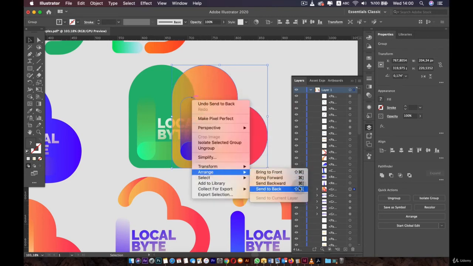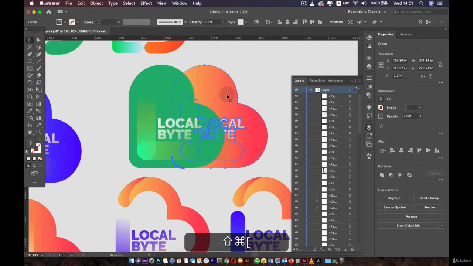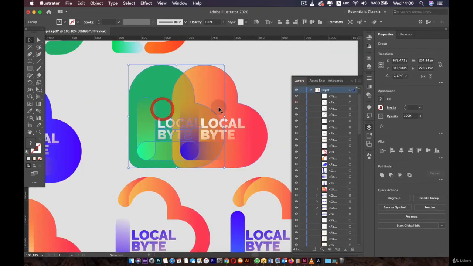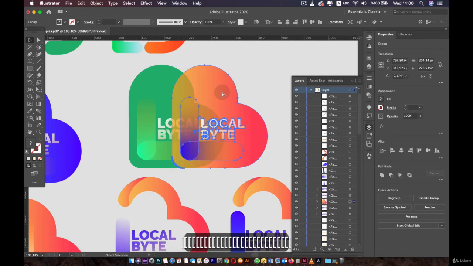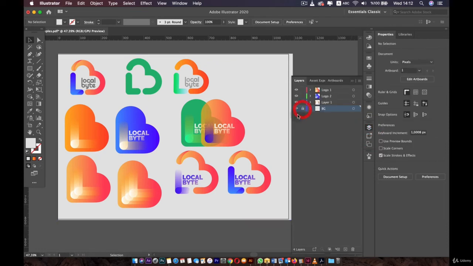You can also use these shortcuts, Ctrl Shift square brackets, to move them up and down. I mean to send them backward and to send them forward. And without the shift, it will be one step backward and one step forward. Okay, we are almost done, but before you finish, I want to show you one last thing, which is the isolation mode. Before that, I'm going to lock the background.